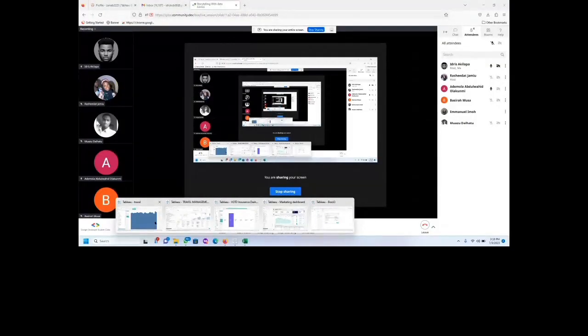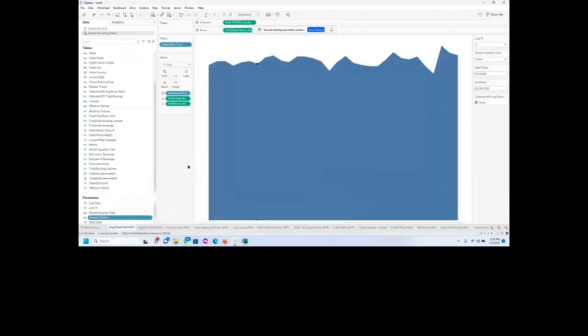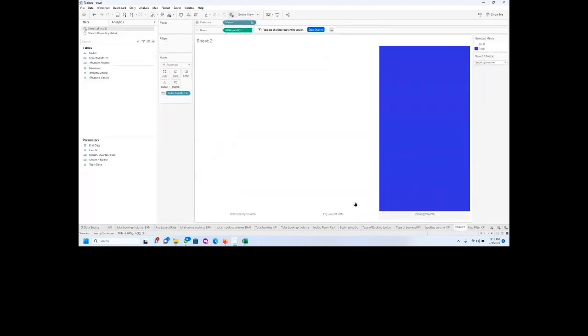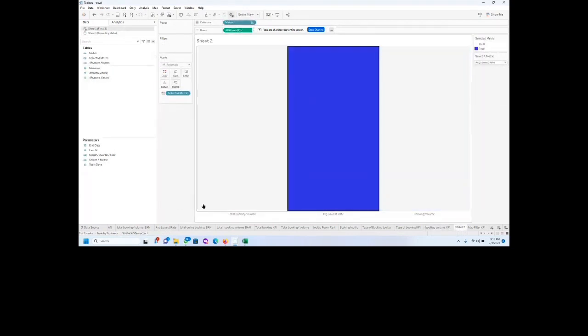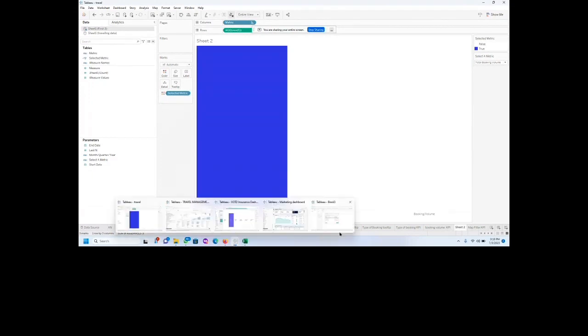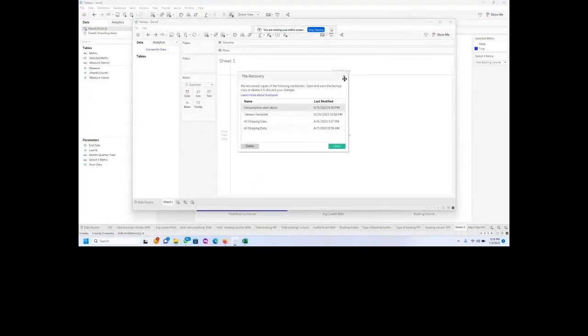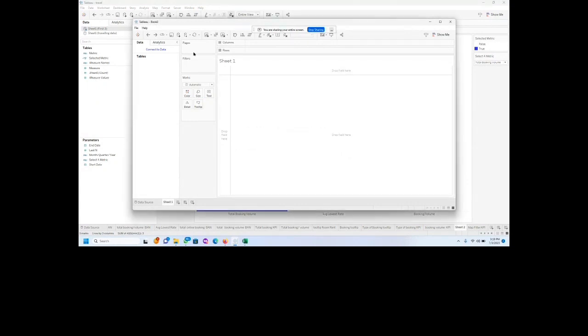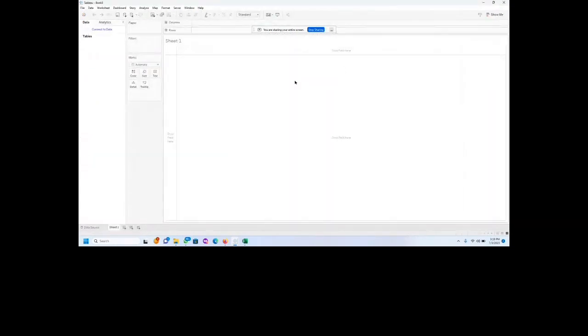Share entire screen. Okay. Can you see my Tableau right now? Yes, you can see it. Sorry, this is what I'm working on presently. Okay, can you see the new Tableau? Yes, you can see it, sir.